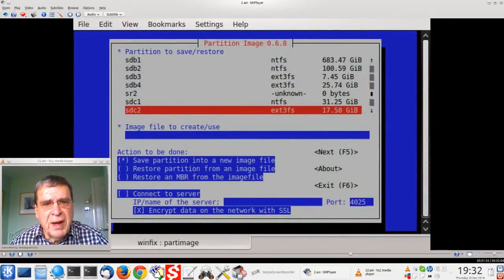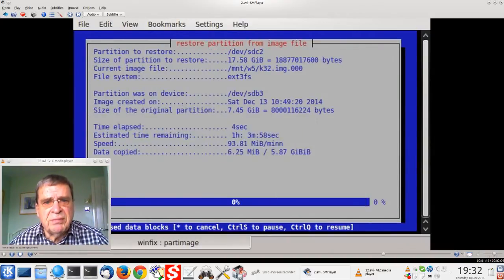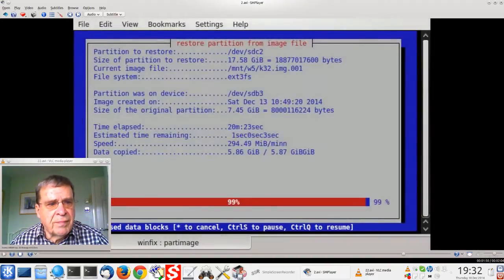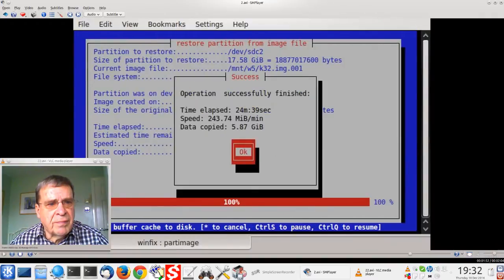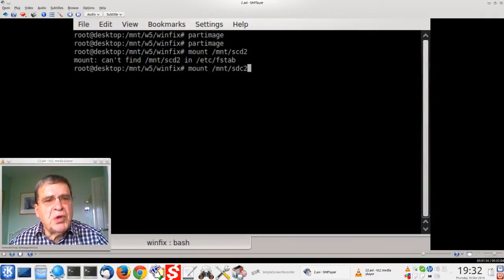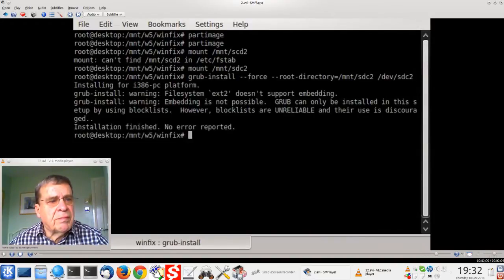Now we are restoring the image to SDC2. When booting, you have to hide them from each other or change the UUID of the target. Yeah, that's it. Now we're going to install the boot sector. Can boot now.